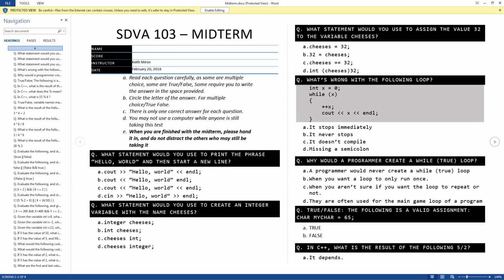The key also is that you need to separate all the things you want to print with more of those operators. Okay, what statement would you use to create an integer variable with the name cheeses? Int is a name here. That's self-explanatory. What statement would you use to assign the value 32 to the variable cheeses? So the answer was A. We want to take 32 and put it into cheeses.